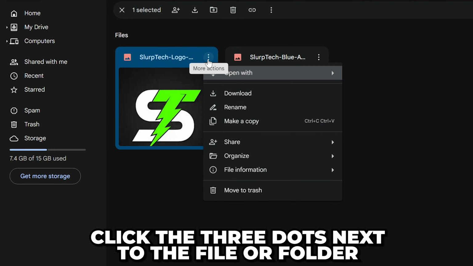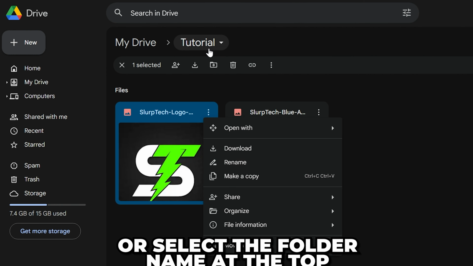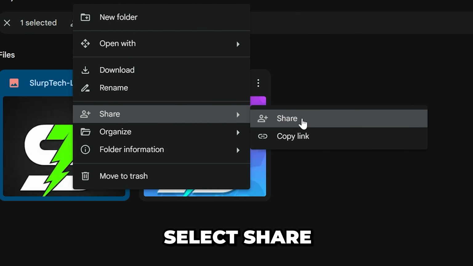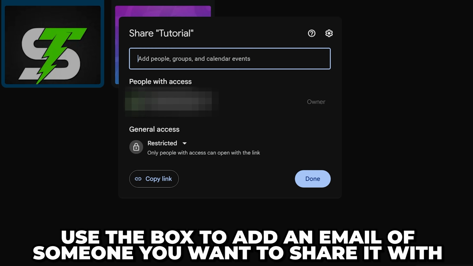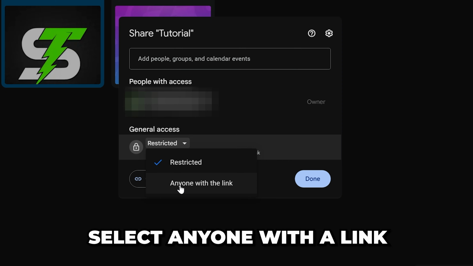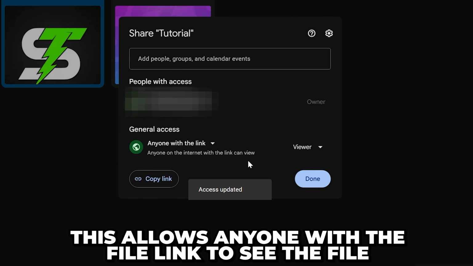To do so, open the options via the three dots or select the folder name at the top to share a folder. Go to Share and select Share again. Use the box here to share the file using someone's email address, or head down to the General Access and click on the down arrow. Choose Anyone with a link. This will allow anyone with a file link to see and download the file.